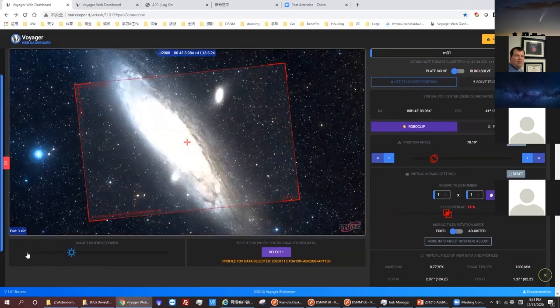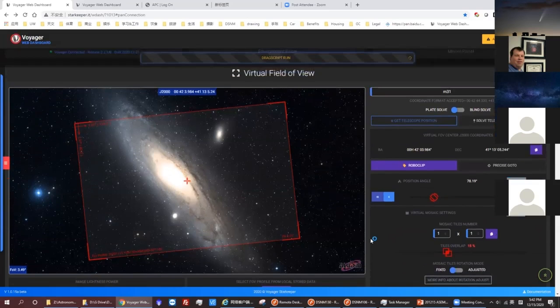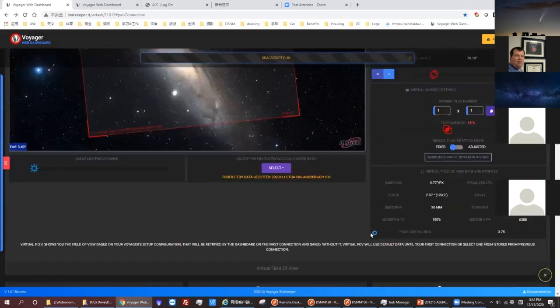You can adjust the lightness, which is useful if you're searching for some darker object. But this is pretty neat to me, and track script is running.